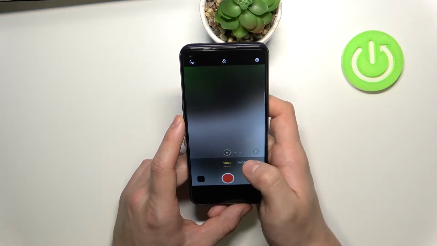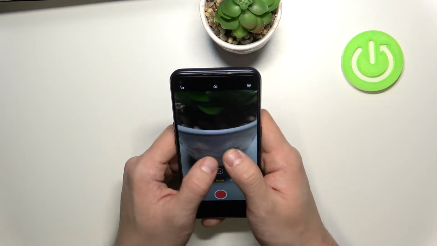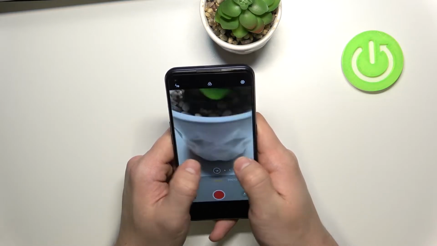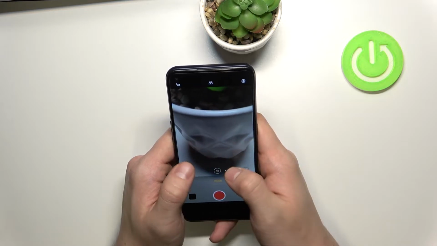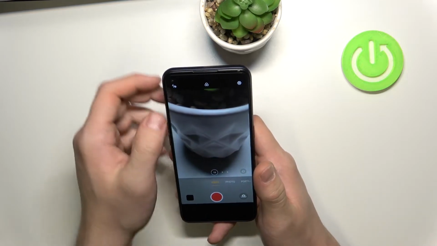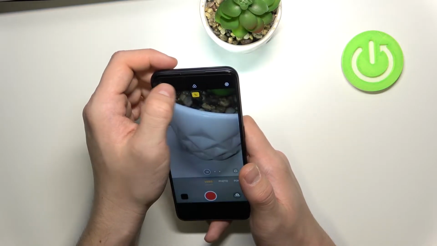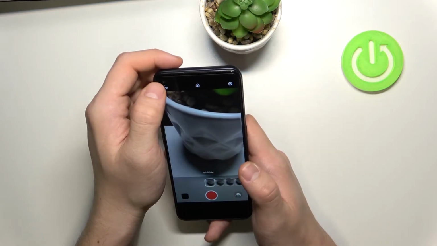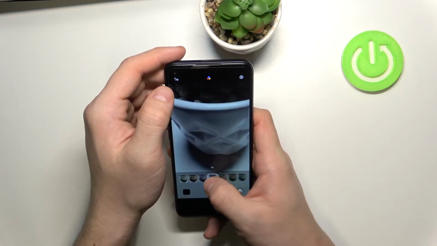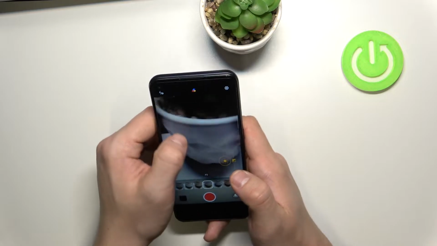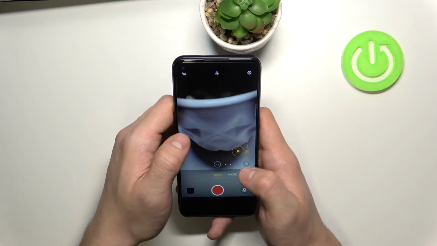Let's start with the video and check how much we can zoom in. So we've got 6 times zoom in and we can't zoom out. Also video mode offers us flashlight, fill light and filters. Also you can change brightness level manually by tapping on the screen.